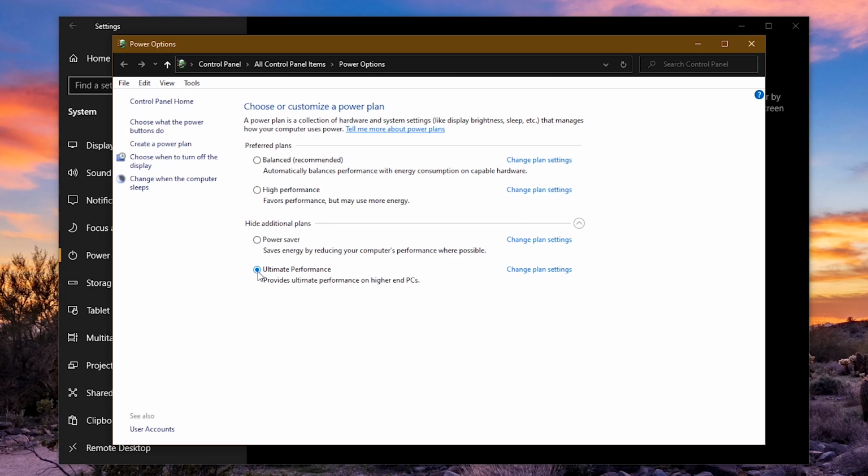One downside to Ultimate Performance is that it will consume more power. On a laptop, it's advised to keep it plugged in while this is enabled.